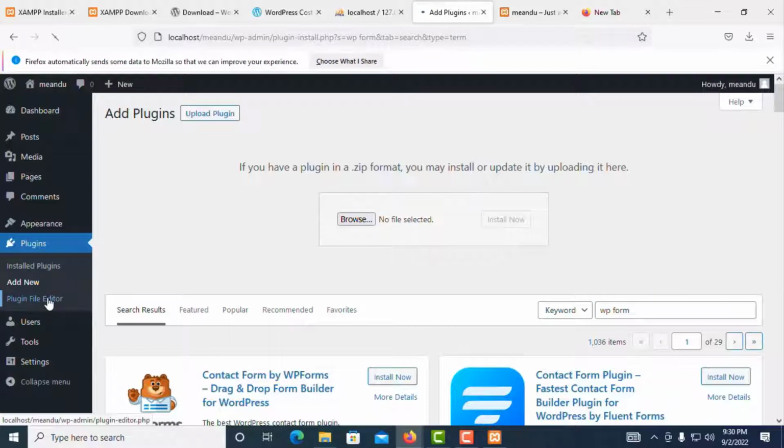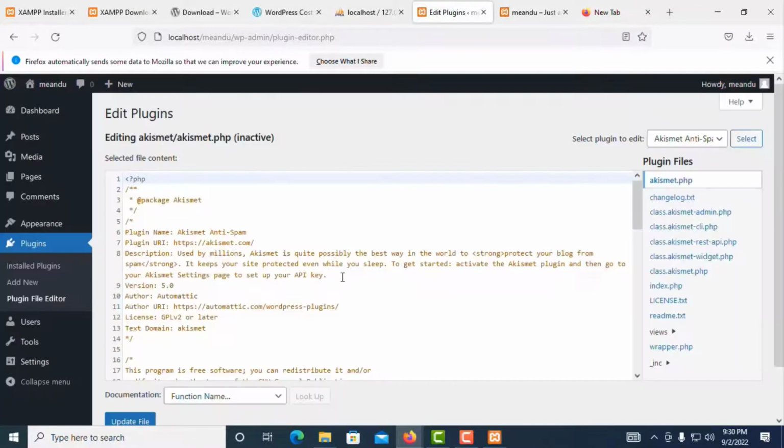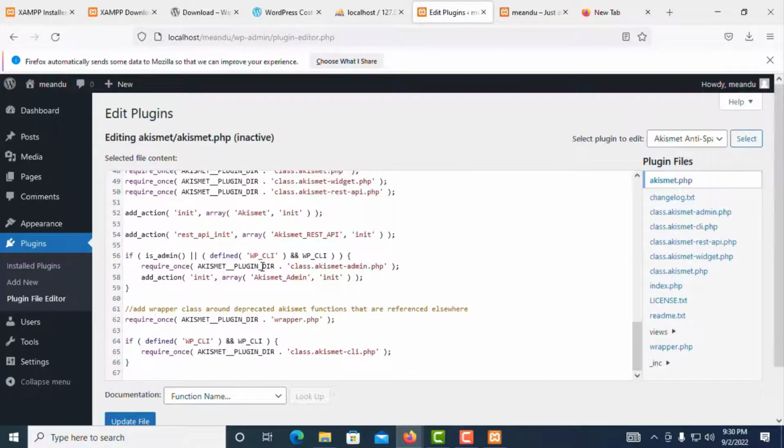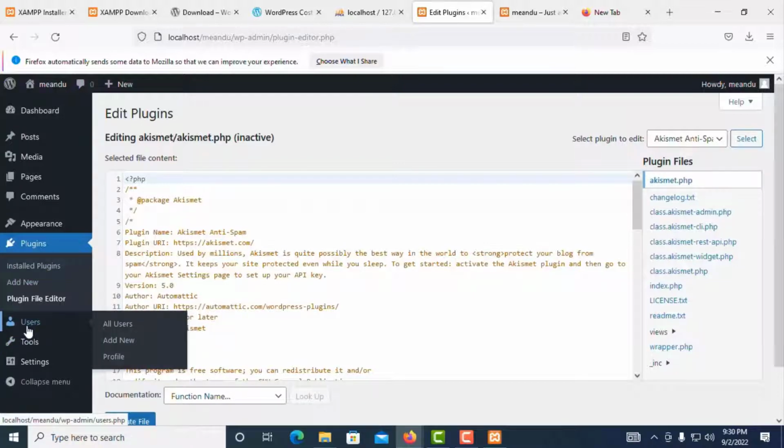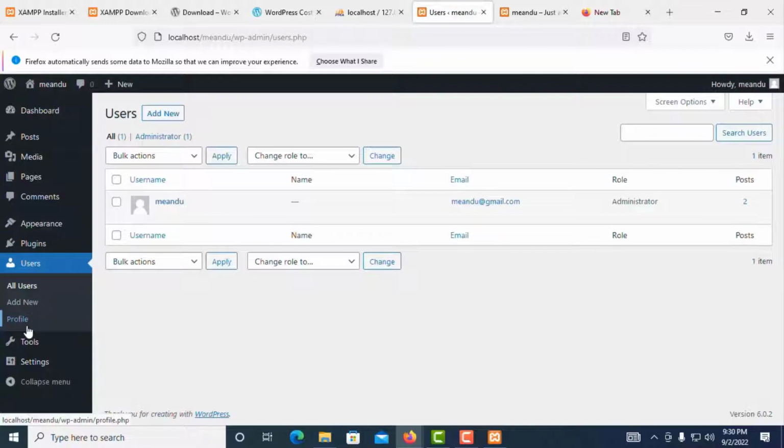You can also come and edit your plugins, and if you're good with HTML, CSS, PHP and all of that, you can also modify your plugins, but it's not very necessary. So you just take your time and focus on what you ought to do, which is your design.